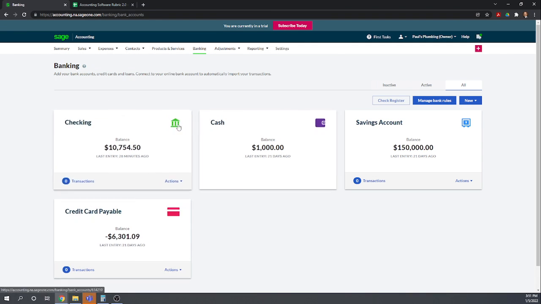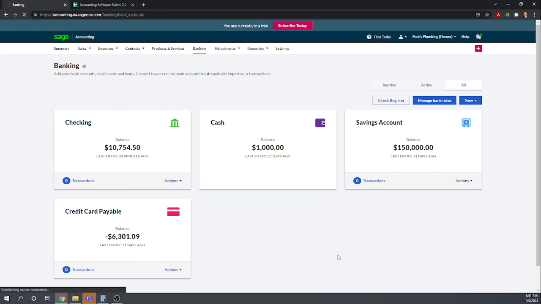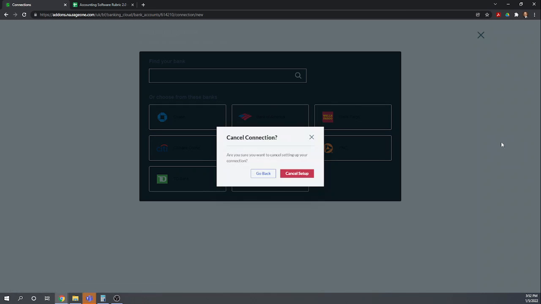So this is our checking account. Under actions here, looks like we can connect it to a bank. Okay, good. So we could search for our bank, select it, then generally you have to enter your credentials. Every program will be a little bit different. In fact, every bank can be a little bit different, but you enter the credentials you use to access the website, and then it'll hook up a connection and transfer your transactions over. So good. Sage does allow you to connect to your bank account.